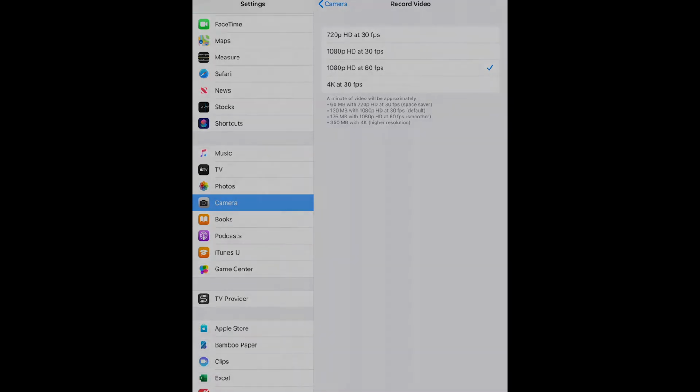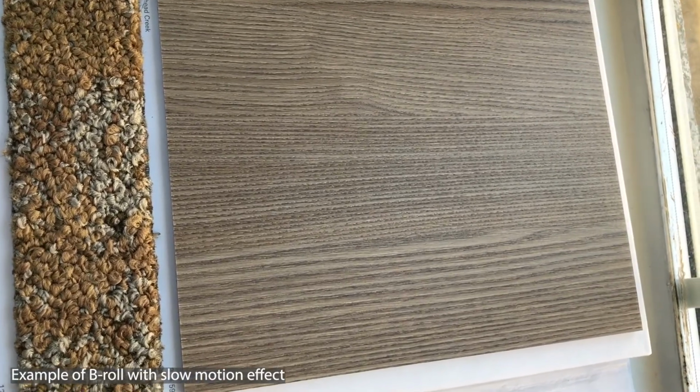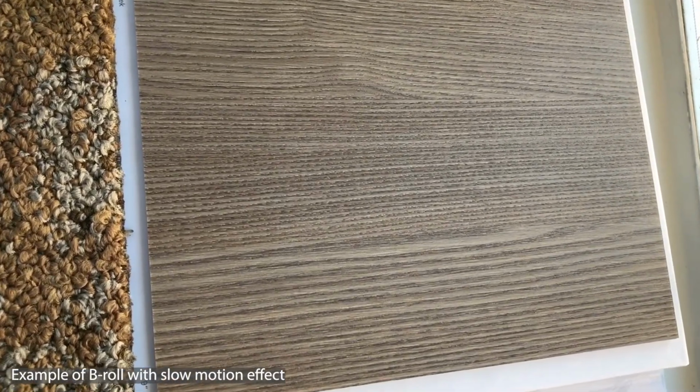Using the 1080p will give you the highest resolution and the highest quality with being able to use slow motion. So if you wanted to grab footage or B-roll that has slow motion effects in it, this would work great for that.